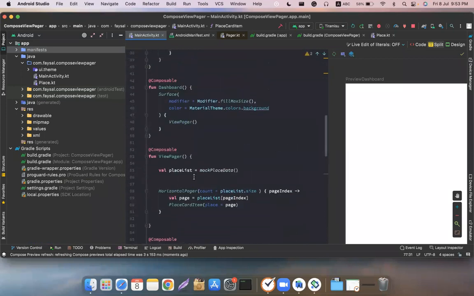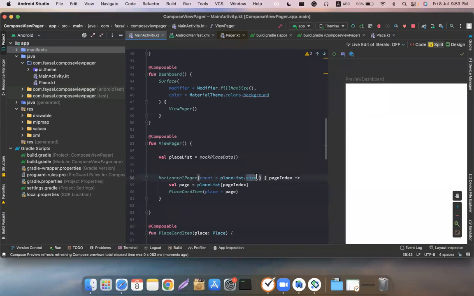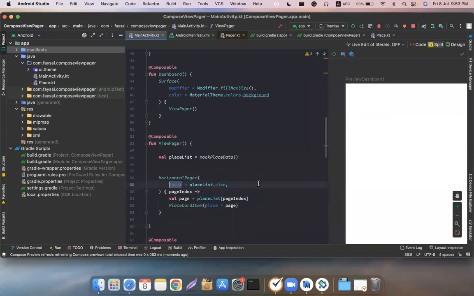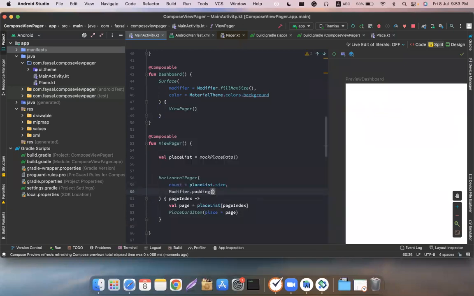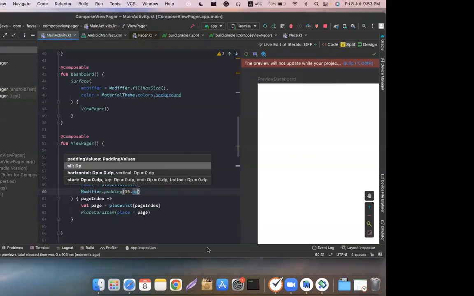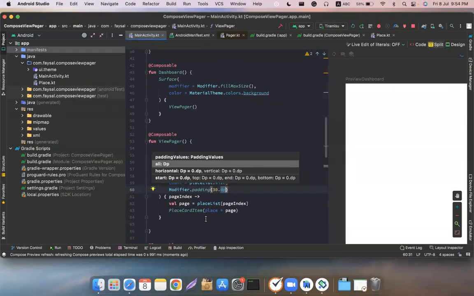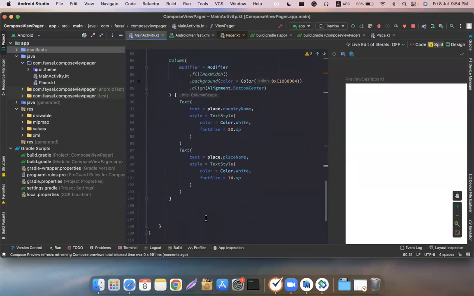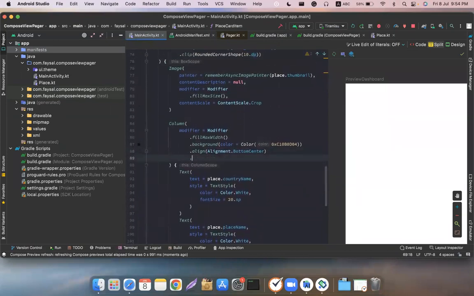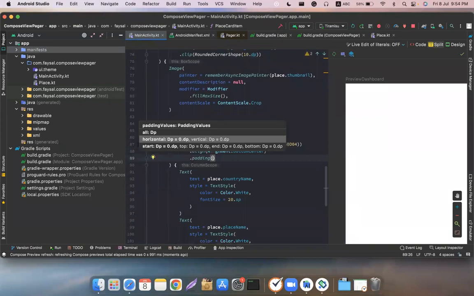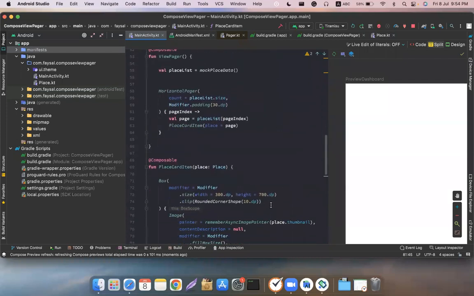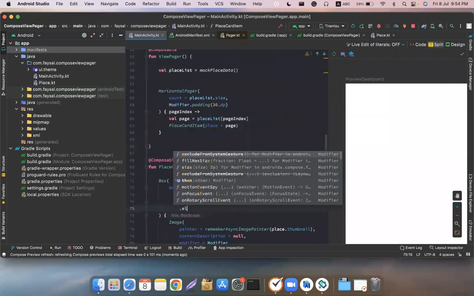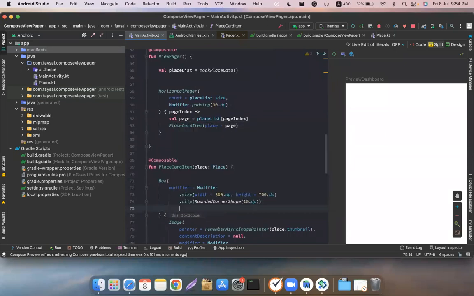Also, I'm adding some padding on the view pager. So in here, let's add some padding on it. Let's add 30 dp. Also, add some padding on the text column section, adding padding of 10 dp. Also, I am adding a little bit of shadow to the box. Elevation.